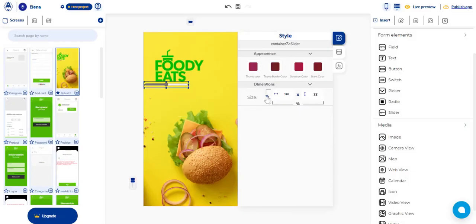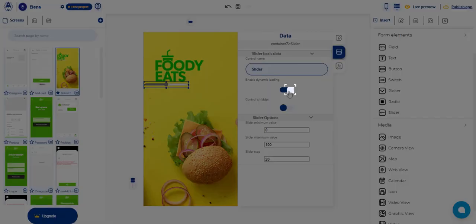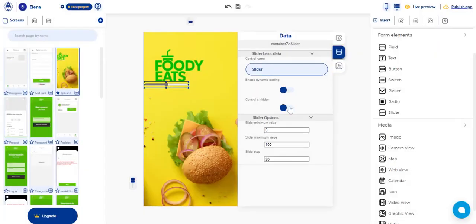Select the data icon. In control name, you can change the name of the control. If you turn on Enable Dynamic Loading, that will work to give an appearance of loading an element. Turn on Control is hidden to hide the controls.